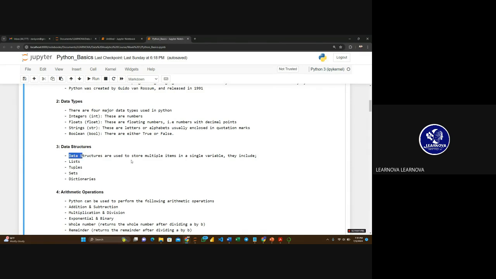Sometimes I refer to data structures as containers, because they allow you to incorporate other data types into them. The first one we have there is list. So we have lists, tuples, sets, and then dictionaries. We'll explain better when we go down.